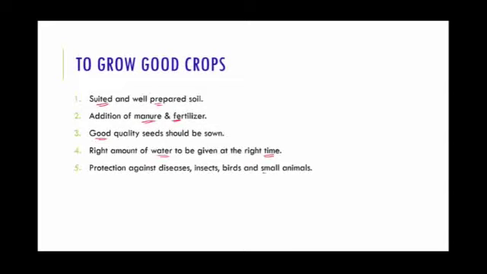Fifth, protection against diseases, insects, birds, and small animals. So we use insecticides and pesticides to get rid of these pests, diseases, or harmful animals. Excessive use is also very harmful. So those who grow these food crops should not use excessive chemicals on the plants.